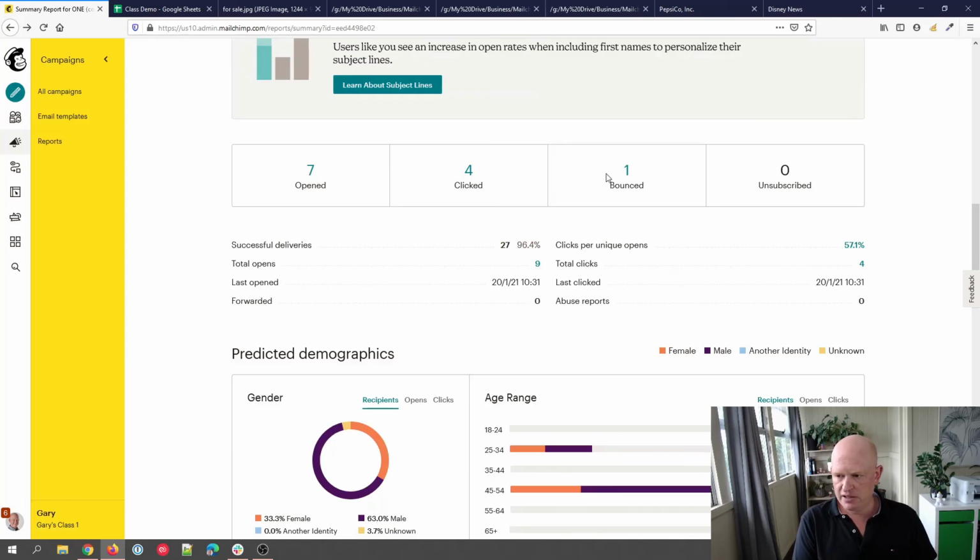Let's go down, down, down. That was bounces. People unsubscribe. Clicks per unique opens. This is where I was saying you need about 10%. This is the proportion of clicks to opens. This is a bit more specific, but you want this around about 10%. If it's below 10%, again, it means your content was not great or was in the wrong order, something like that.